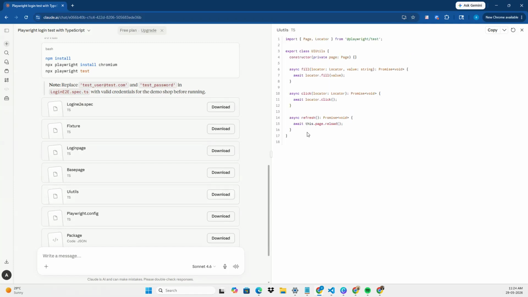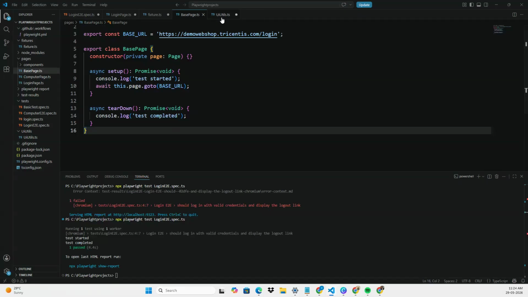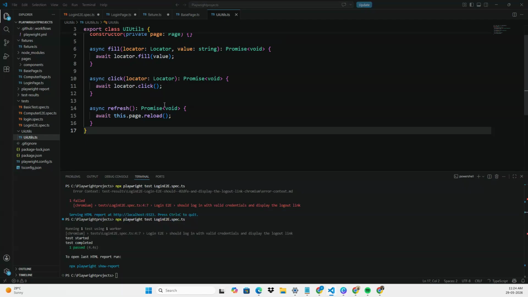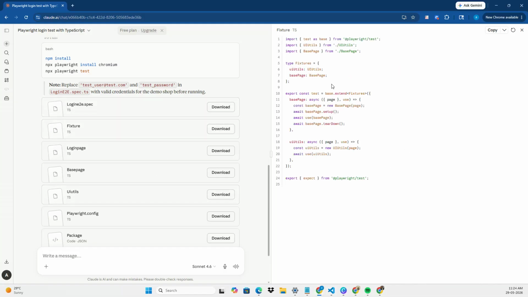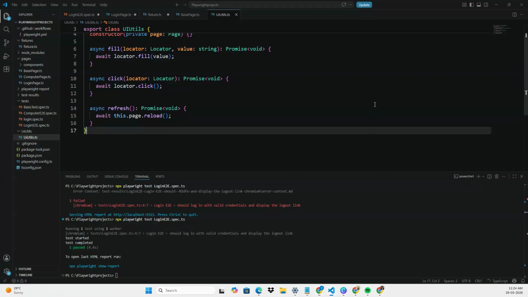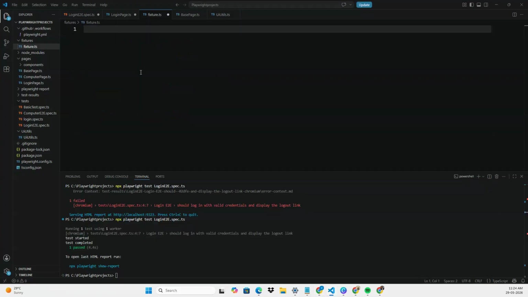Okay, fill, click and refresh. These are the three methods in UI utils. Let me now check with the fixture. Okay, the fixture for base page: setup is called before use and teardown is called after use. So it works as in setup and teardown code. So it seems okay to me. Let me go and put it into my Playwright.